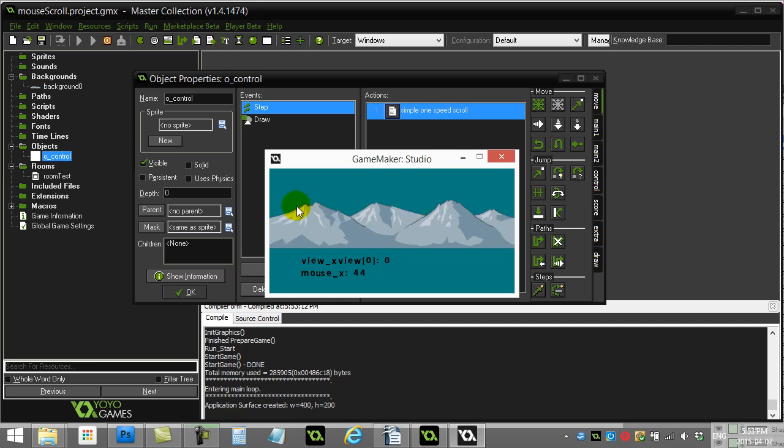Right now, X view is at 0. This top corner is at the very left of the room. But as the mouse slowly crosses 200, you can see I start moving 2 pixels a step over and over. Even if the mouse is really far away, it keeps going. Now this will keep going till I hit the 2000 mark and it'll stop.